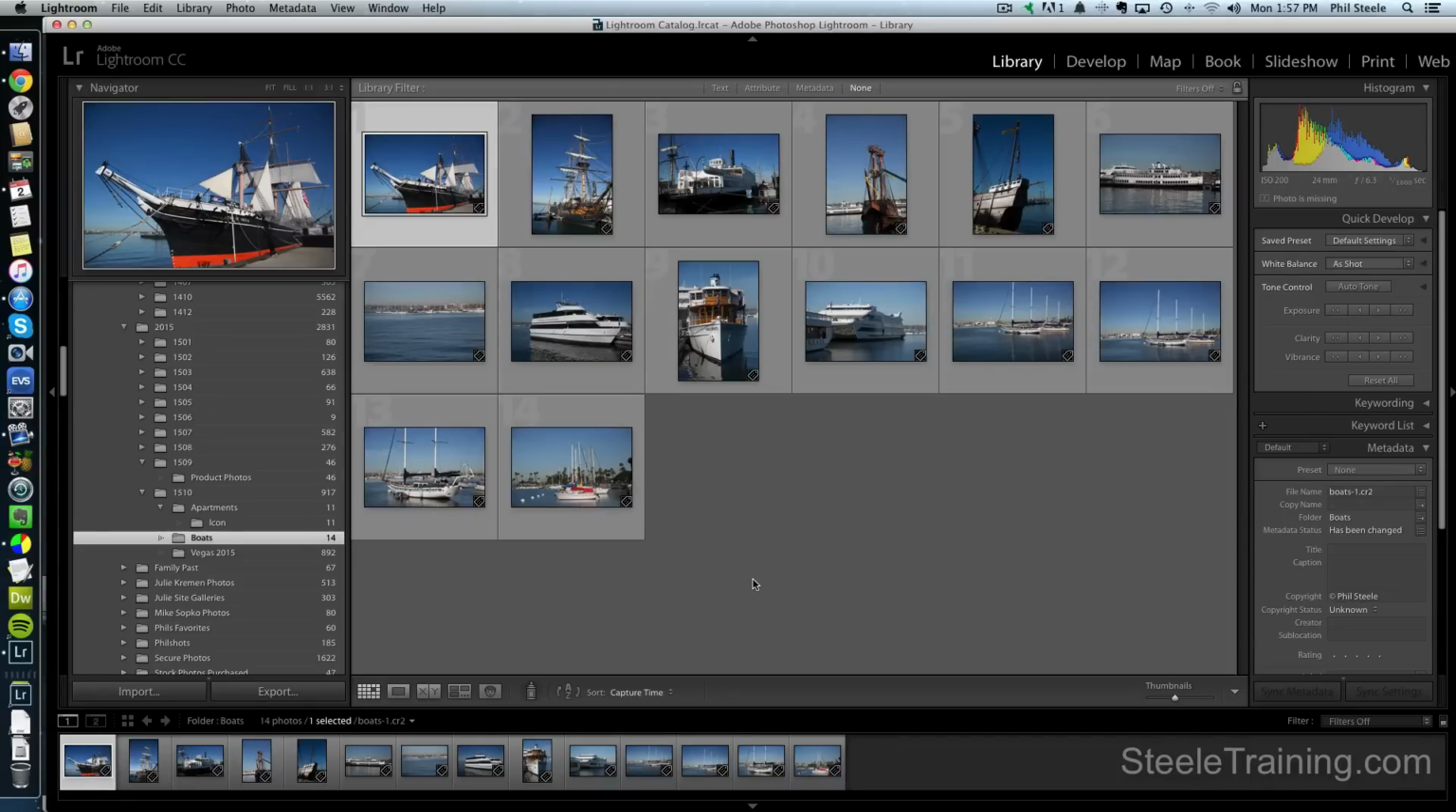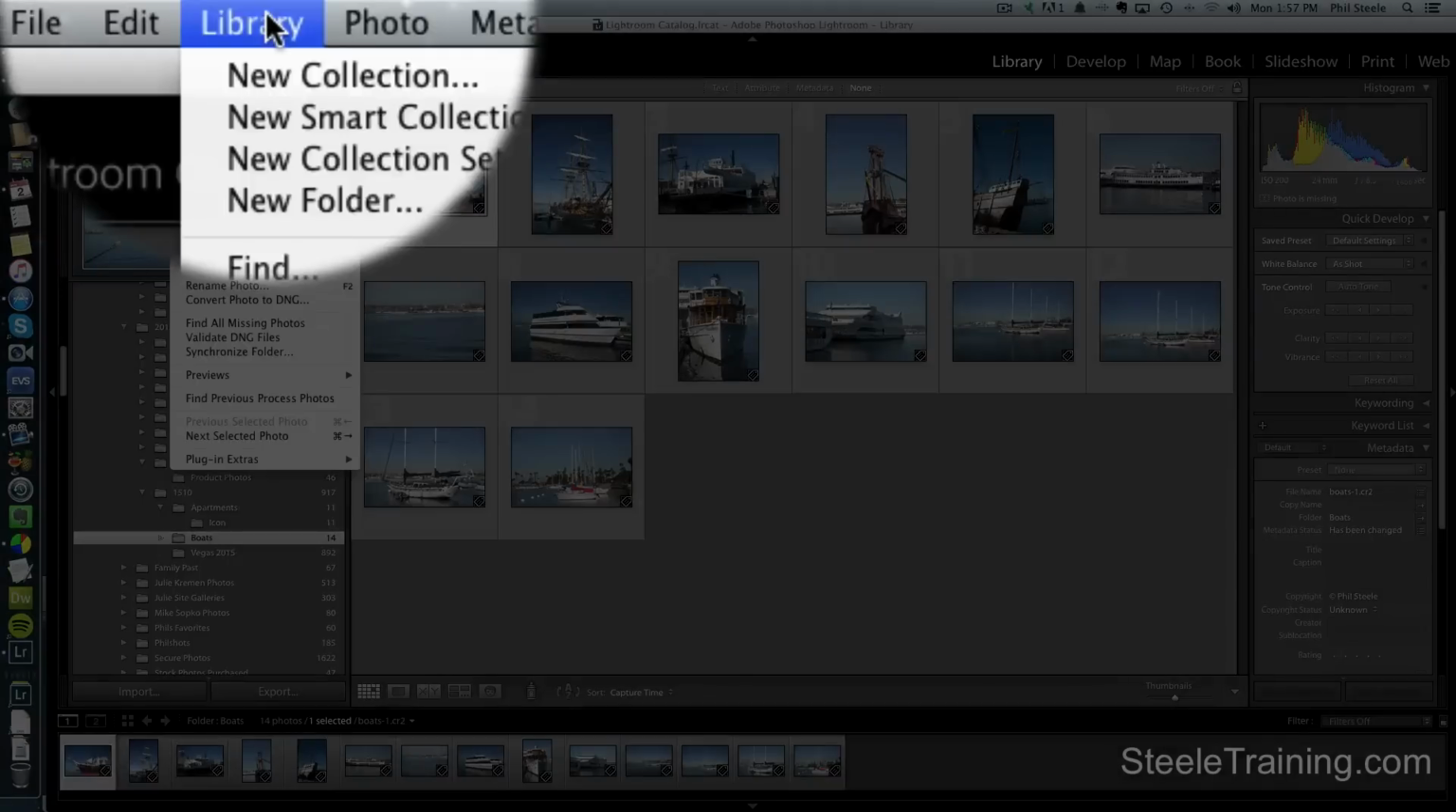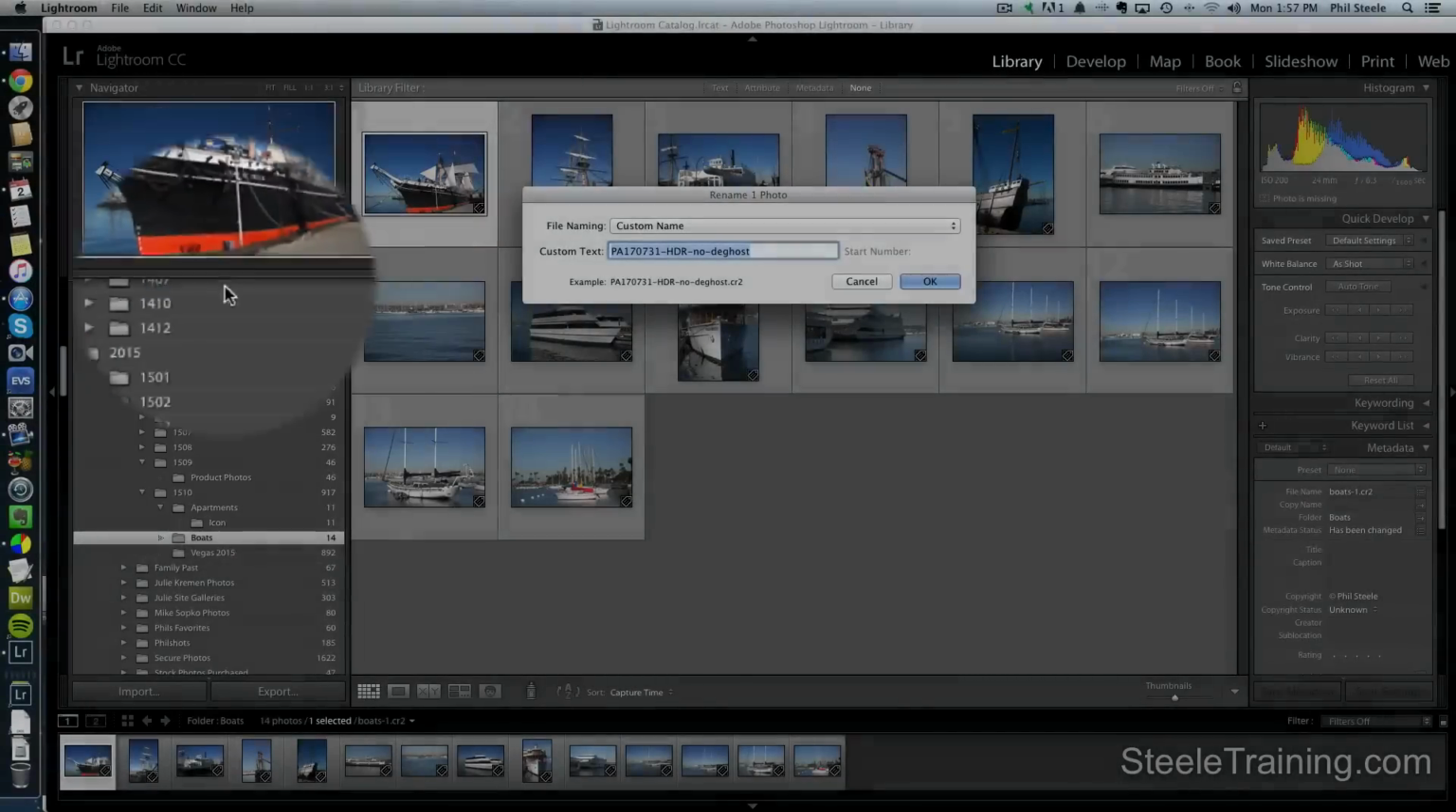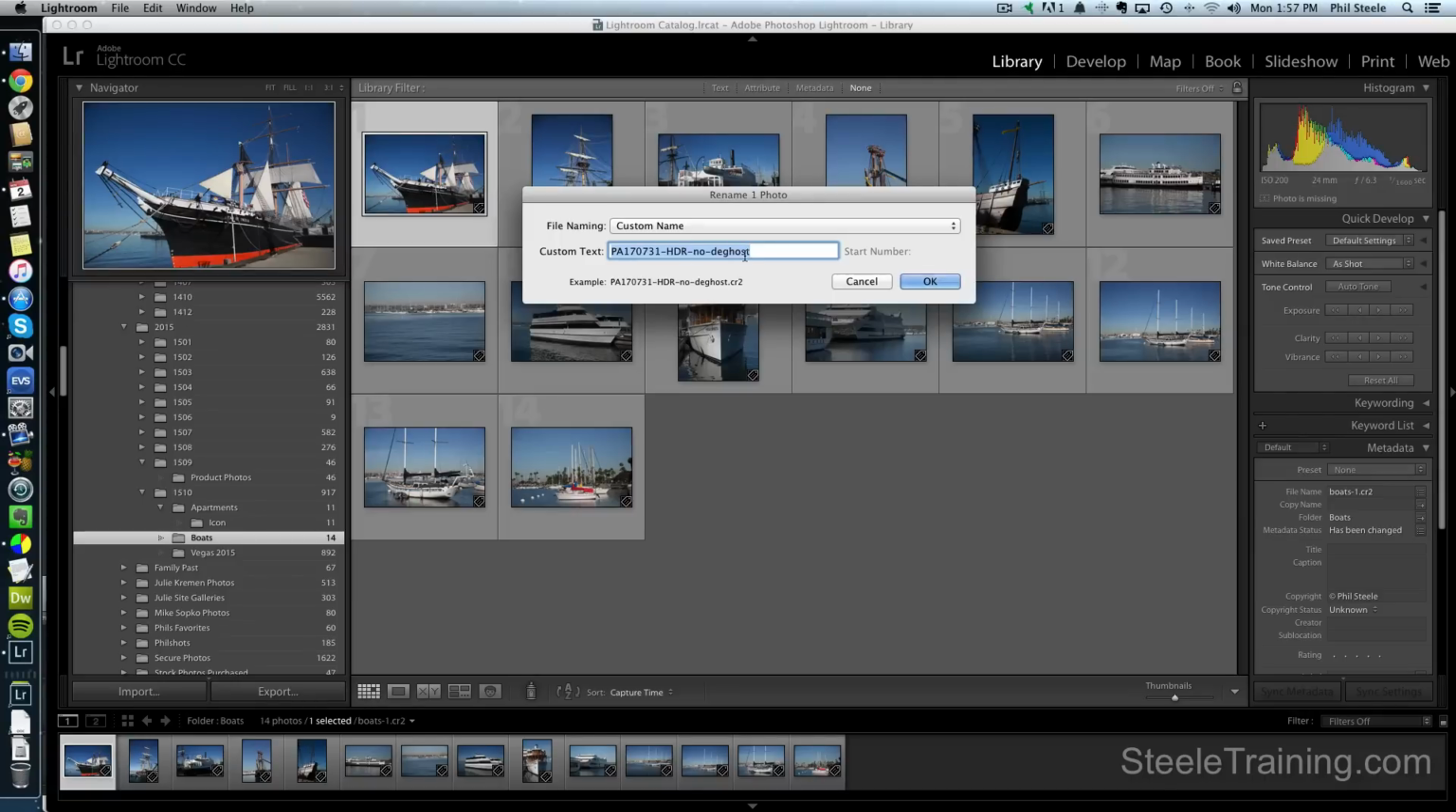Now, similarly, if I wanted to rename a photo or a series of photos, if I went out and did that in my computer's file system, then Lightroom would get confused. But if I do it within Lightroom, then Lightroom knows the change took place. So let's say I wanted to rename this photo with a boat. I have the photo selected. I can go to the Library menu and pick Rename Photo, and then I can just type the new name in right here.